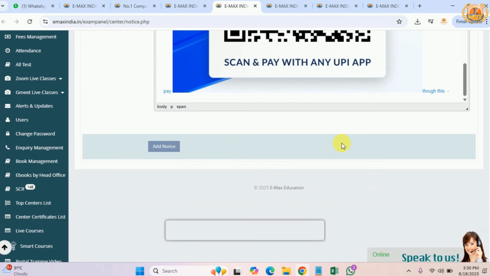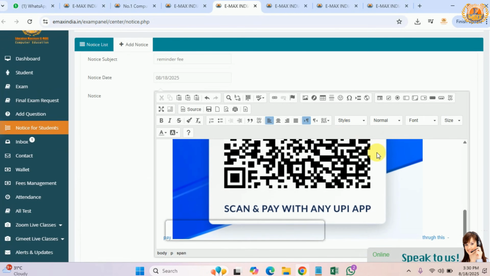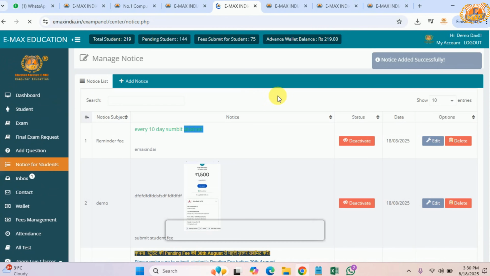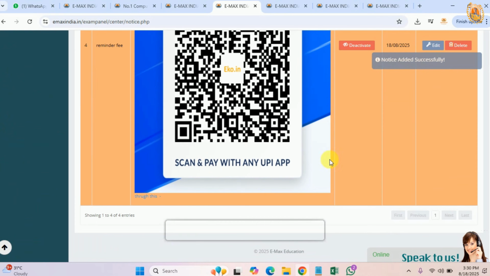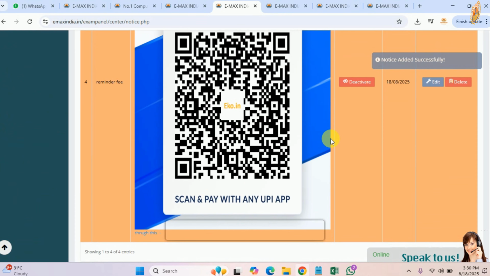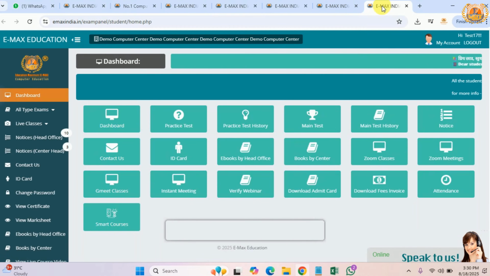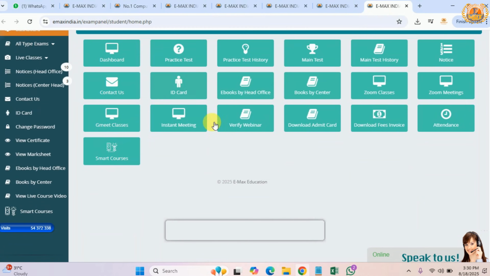Now, when your final look is ready, you have to click on the add notice option. When you click on it, the notice is added successfully, as you can see. Now, how can you check the same notice in the student panel? Let me show you. For this, firstly, let me show the student login here. In this, there are two options: notice by head office and notice by center head.